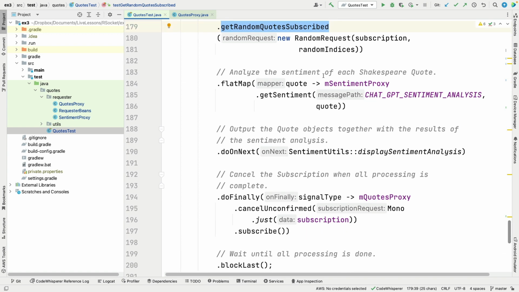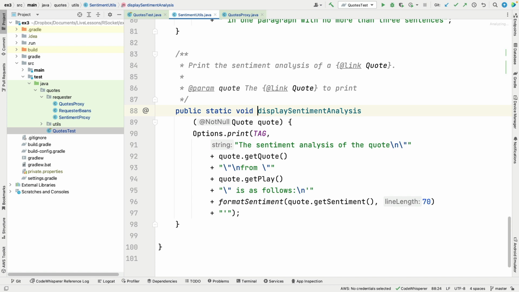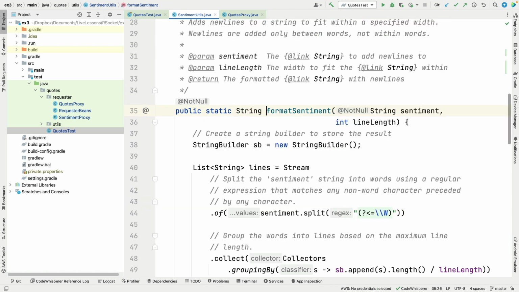And then what we get back is monos that contain the analysis, and I display the analysis. So here's what it says. We get ourselves a quote, and we say the sentiment analysis of quote from the play is as follows. And then we go ahead and get the analysis, and we format it nicely. And this is just so it'll be visible on the screen.